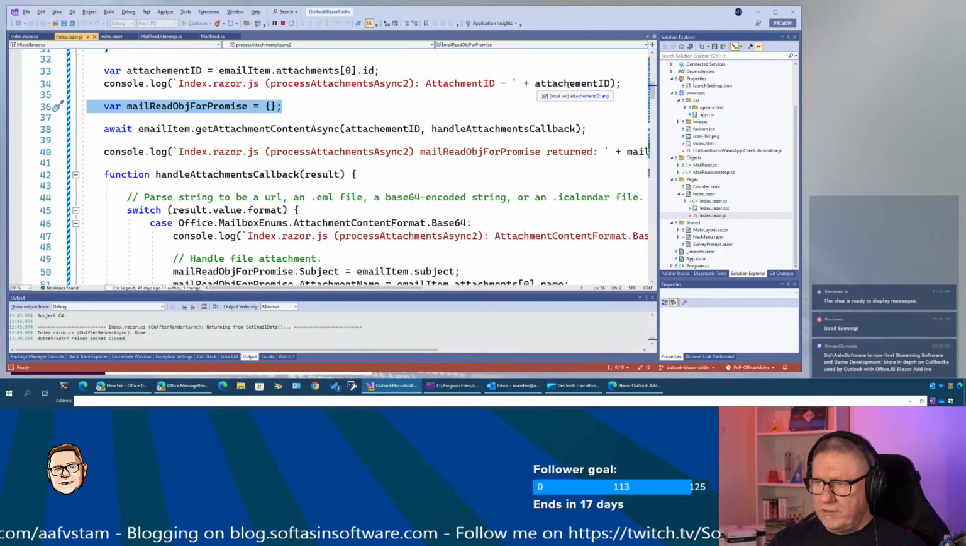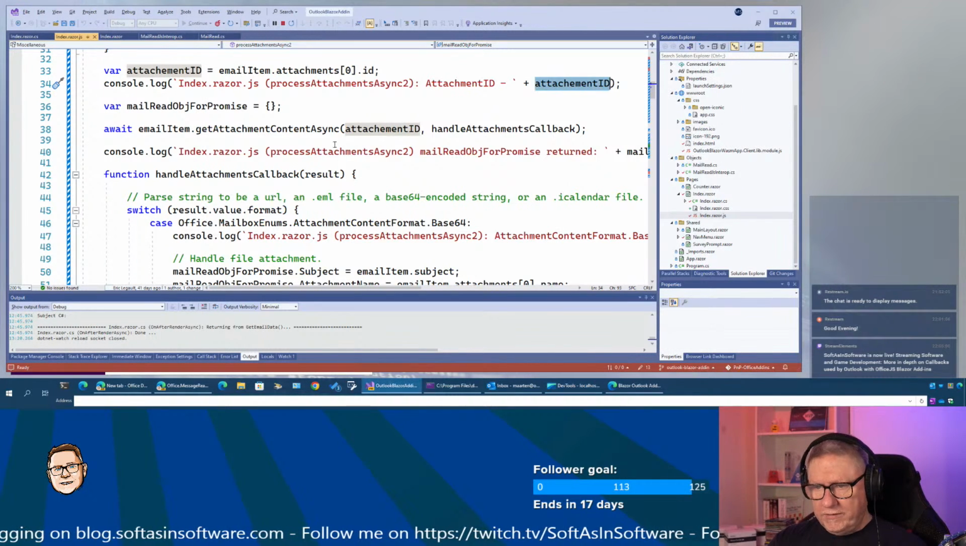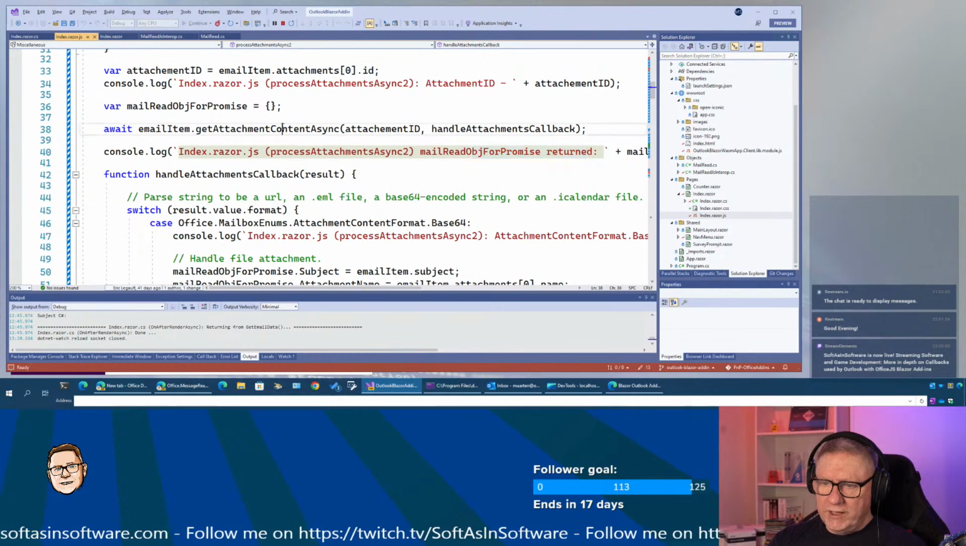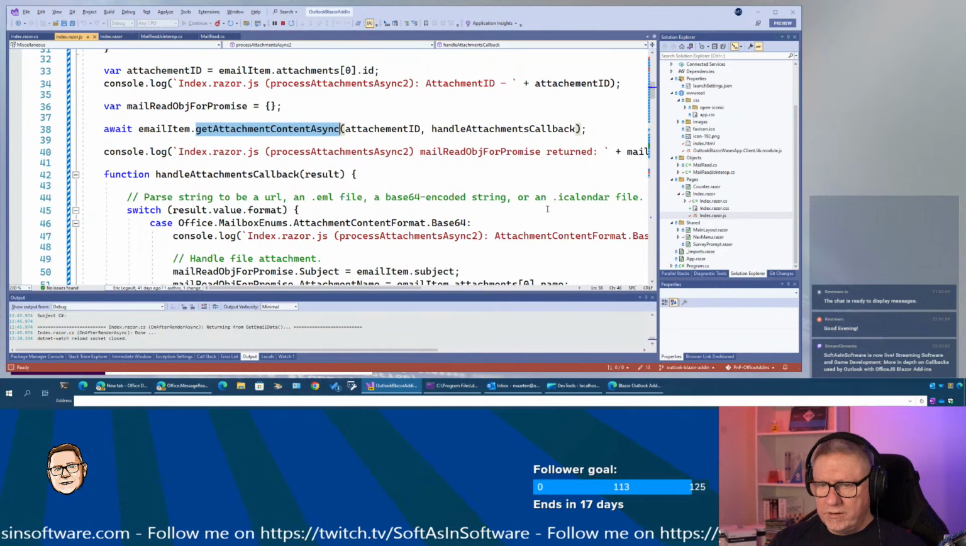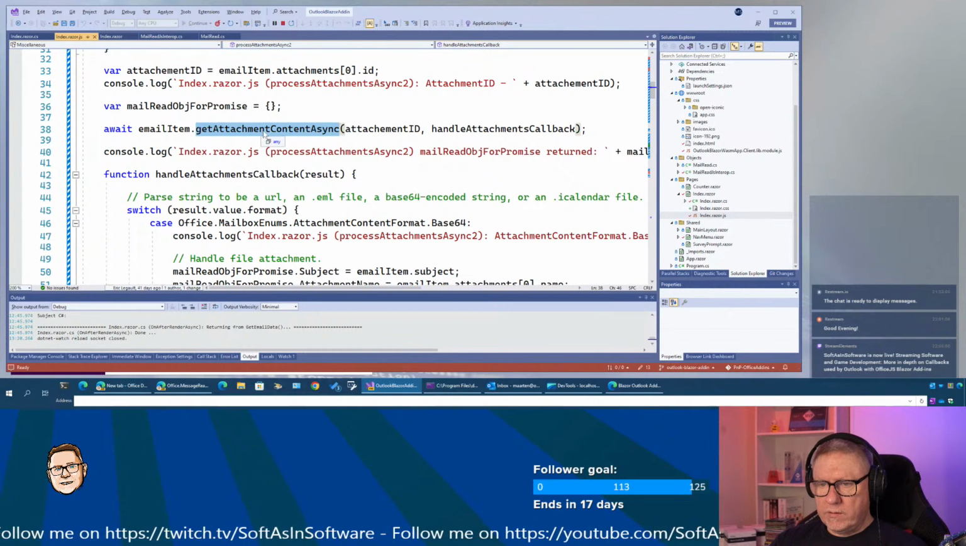So it's getting the attachment ID, that's in here. Then it says mail read for promise returned undefined. And where is that? Here. It should wait for that in here. Get attachment content async, that's returning a void.